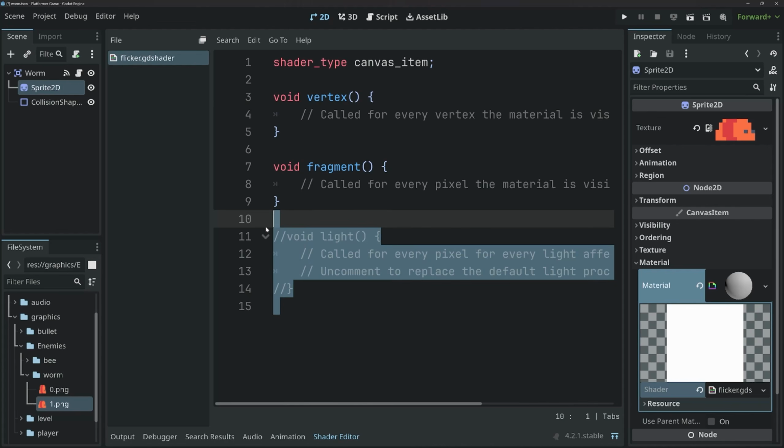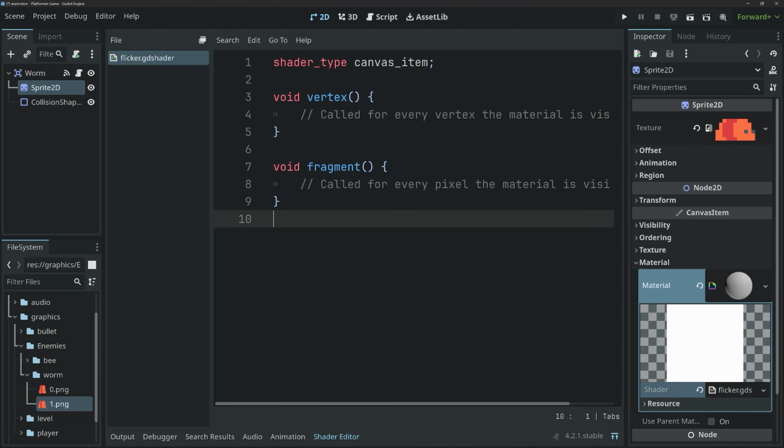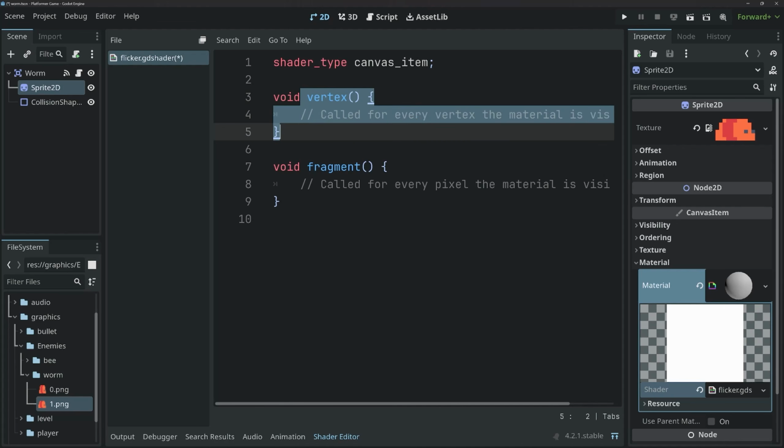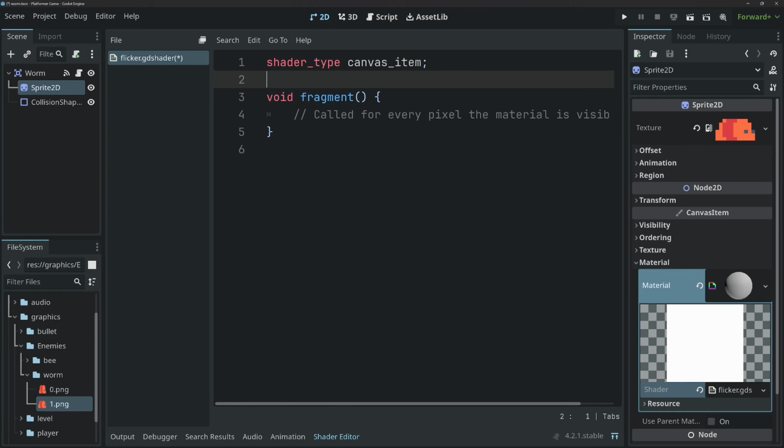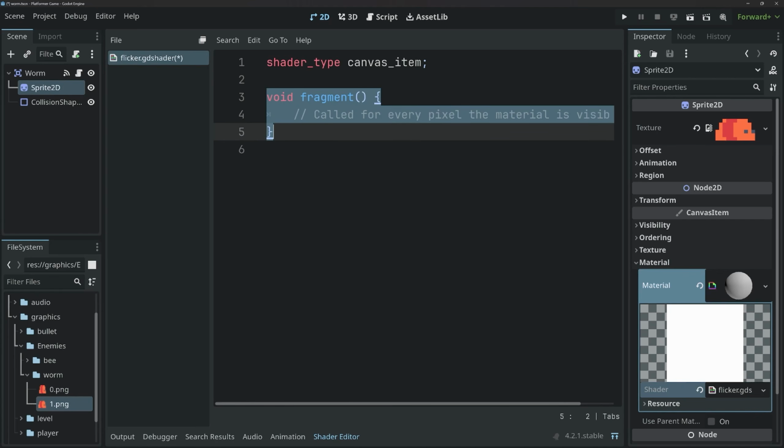First of all, we don't need the void light function, simply because we don't have a light in our scene. After that, we have a vertex function and a fragment function. Vertex can set the position of every pixel inside of the graphic, which we do not care about. So I'm going to get rid of this function entirely. The only function that we care about is fragment, because this one can change the color of the pixel we are working with.